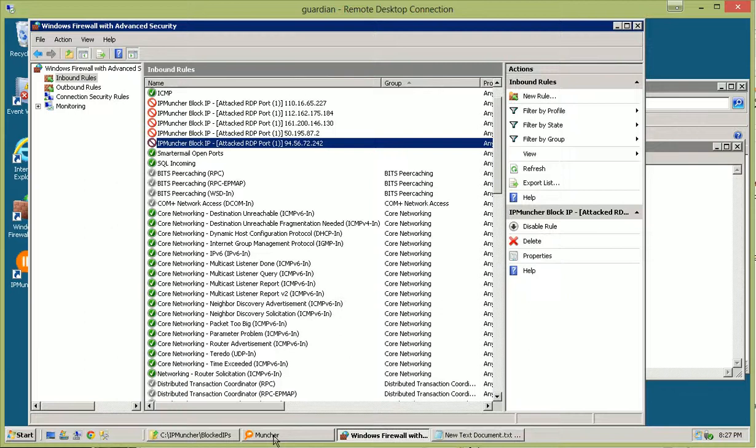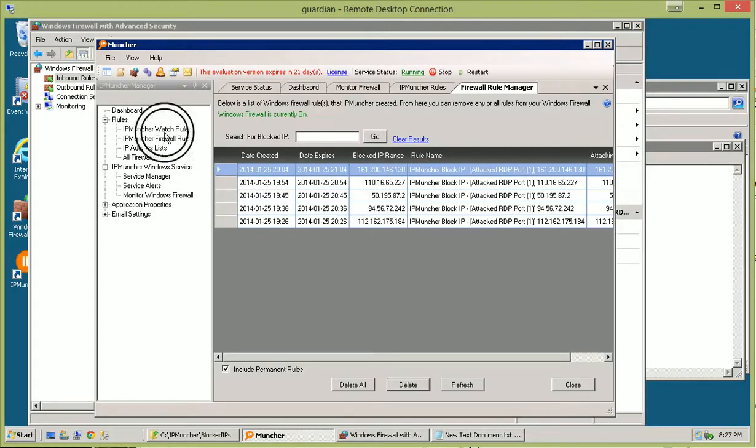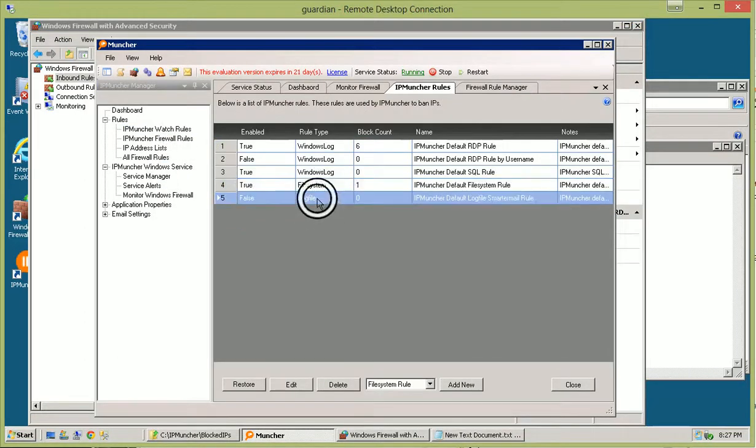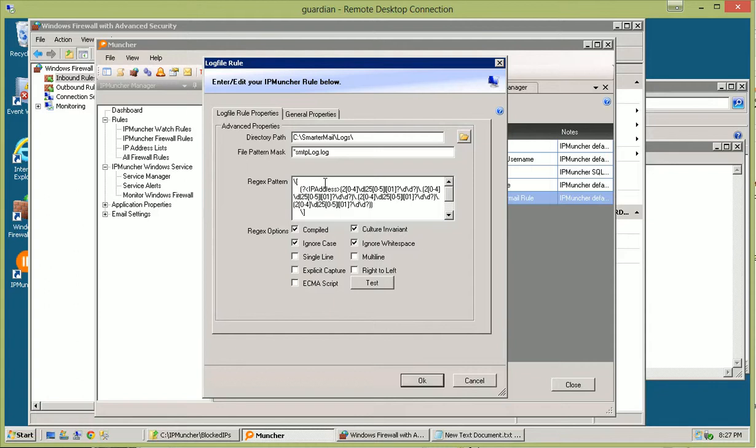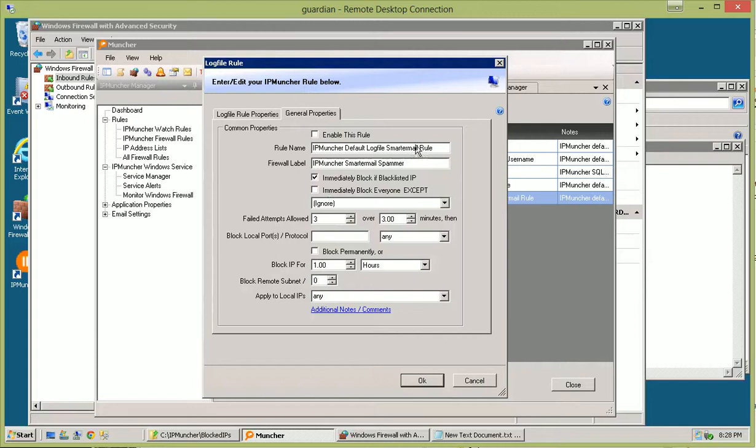So let's go back to one last rule, back to our watch rules. There's a log file rule. The log file rule is a little bit different than the file system rule in that it will monitor text-based log files, like SMTP files, IIS logs, whatever you want. You write a regular expression. When that regular expression matches a newly written line in that log file, IPMuncher will block that attacking IP. General properties are the same.